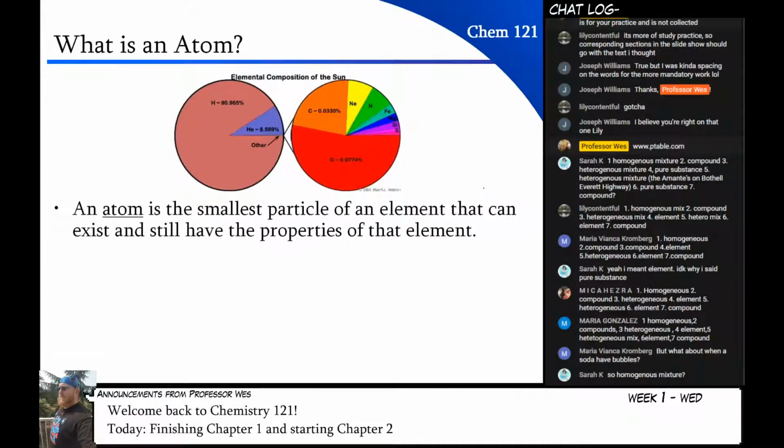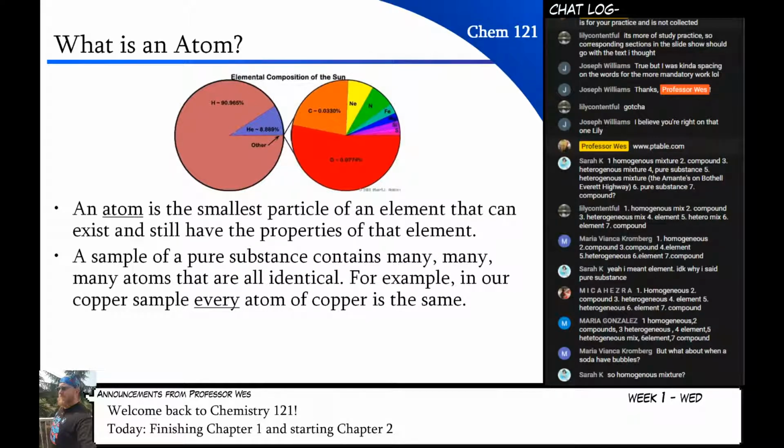Now, where do all of these atoms come from? Like, where do these elements come from? What we're going to learn is that the atoms that are present around us are made of smaller particles themselves. But when we form those particles, they become discrete units called atoms that have various properties.